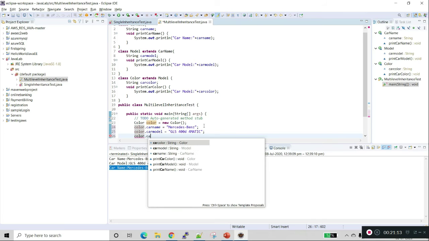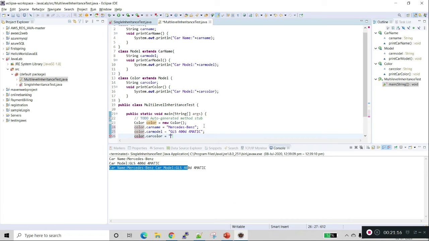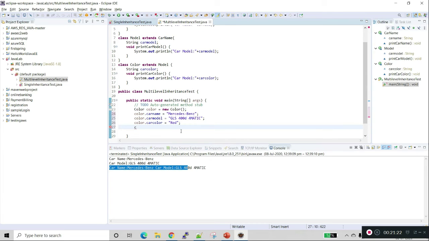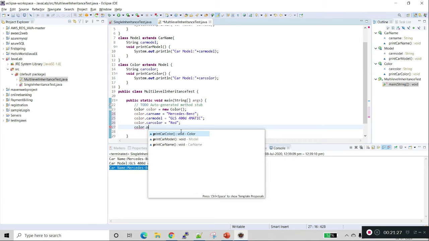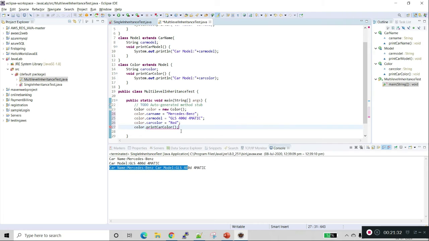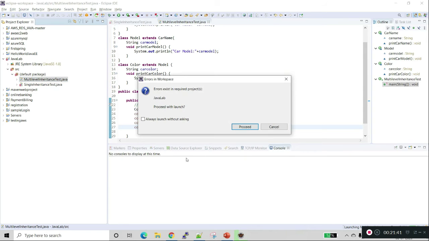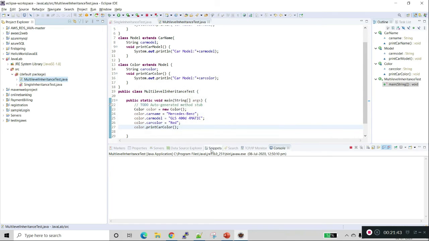Color dot car color equal to red. So now I am calling the print method, color dot print car color. So let's see the output. Run as Java application. So we are getting only the car model.